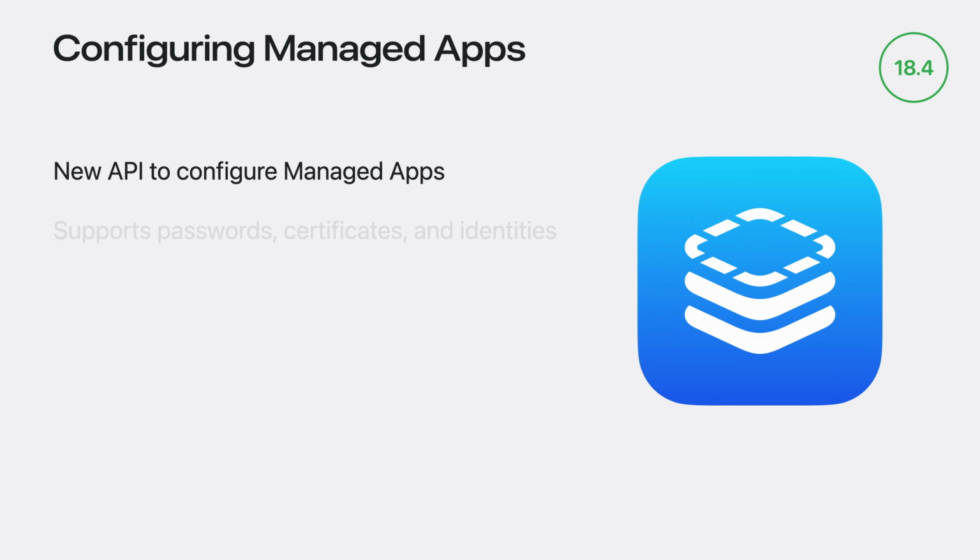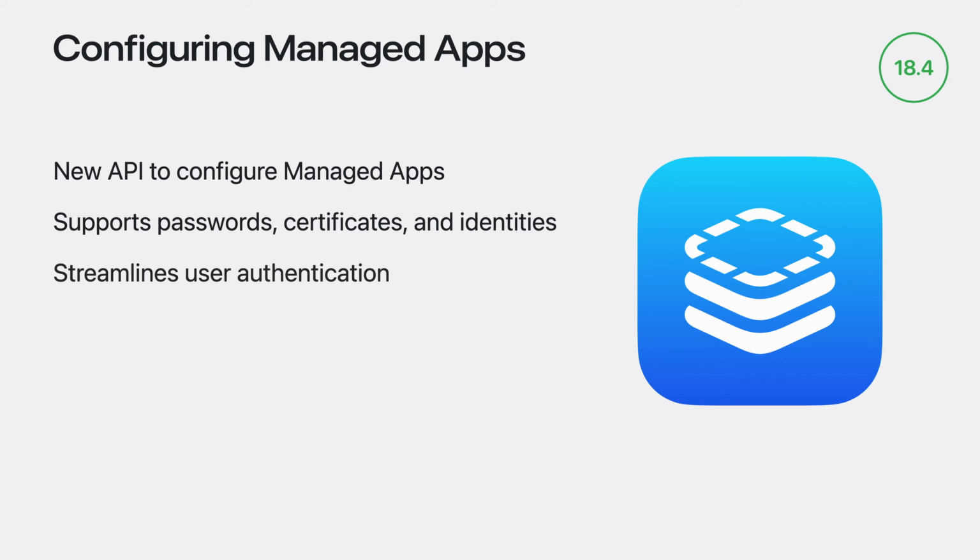Finally, in iOS 18.4, iPadOS 18.4, and visionOS 2.4, app developers have a new managed app framework they can build into their apps. This API enables organizations to securely deploy app configurations, including settings, passwords, certificates, and identities.